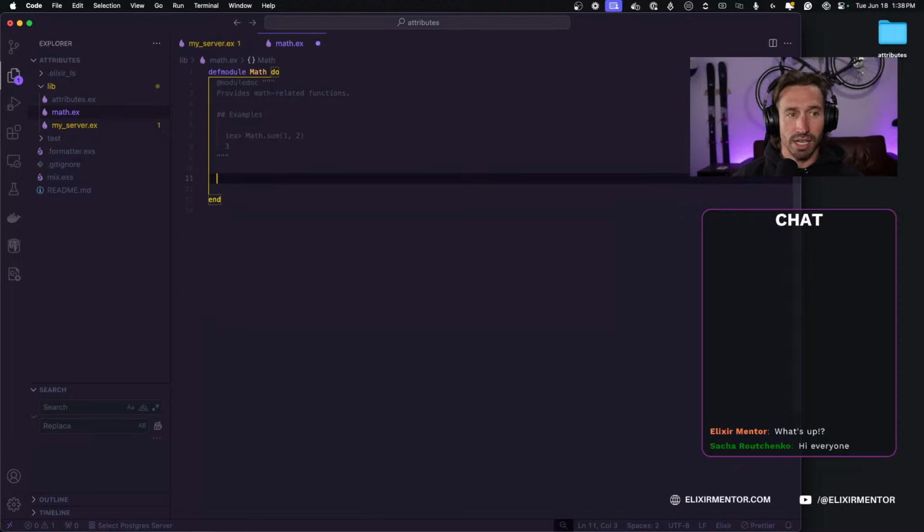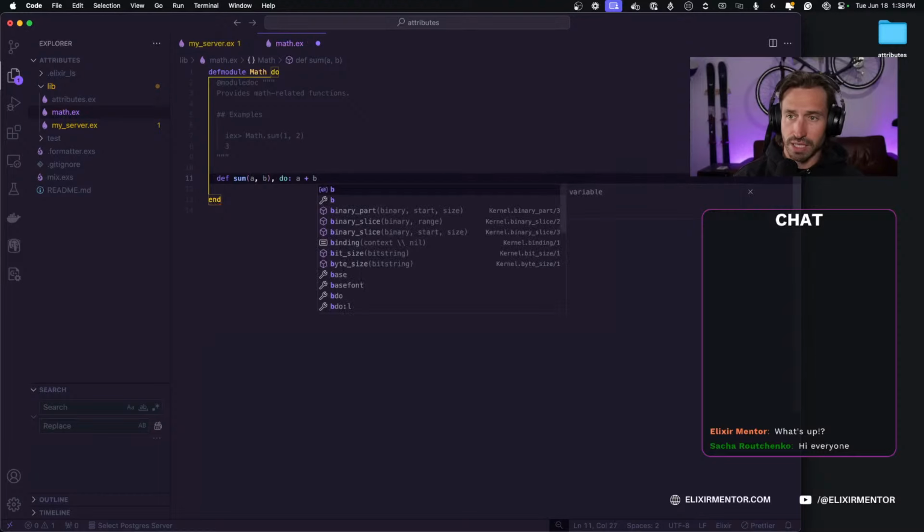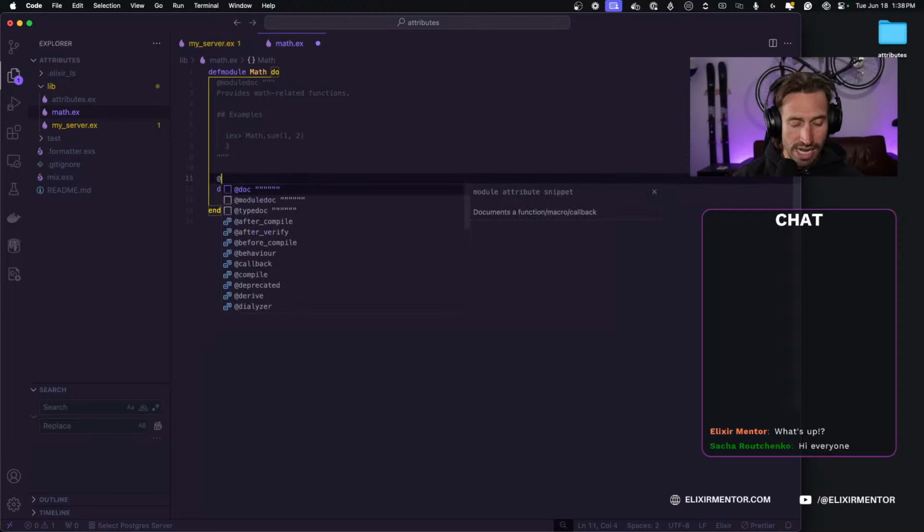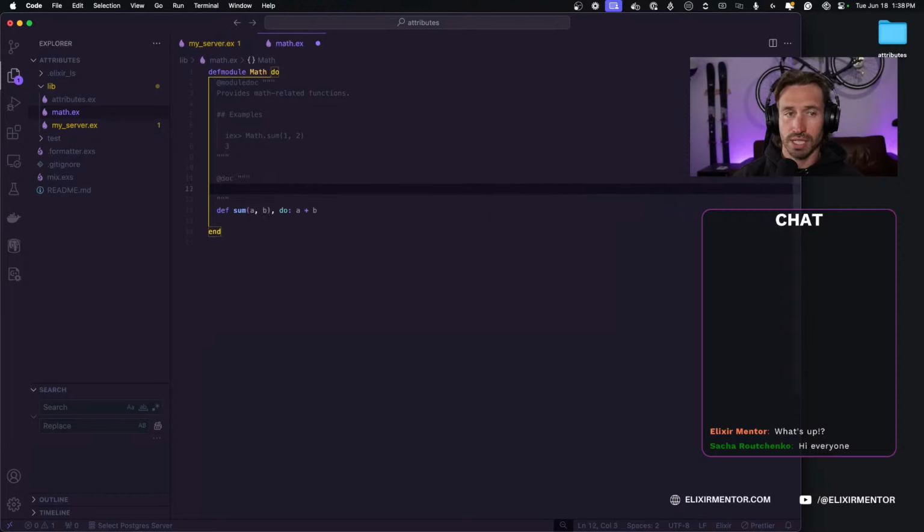And then we can have our sum function here that takes two arguments, a and b, and then we're just going to add them together. And then above this, we can use our @doc attribute, and we can say calculates the sum of two numbers.